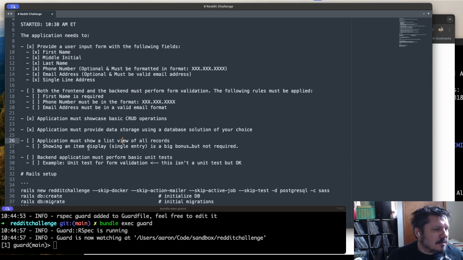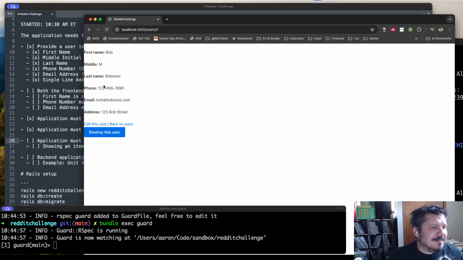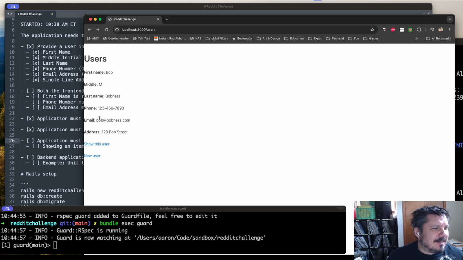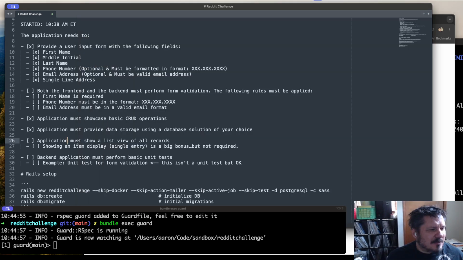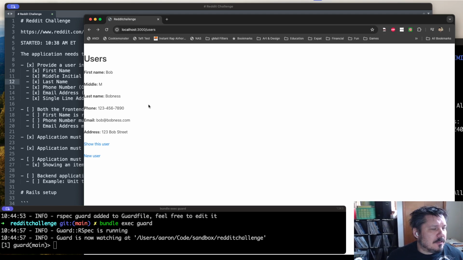List view of all records. Well, okay. Item display single entry, like, ta-da, it's done. All users is technically here. This isn't how I think I would display it. I'm going to say this one isn't done just for the sake of challenges. Unit tests we haven't written yet. We will write those in a moment. So that's like half the requirements done in 8 minutes.